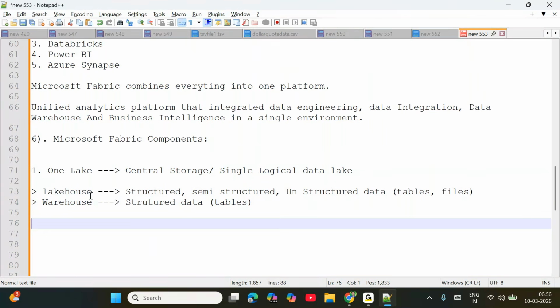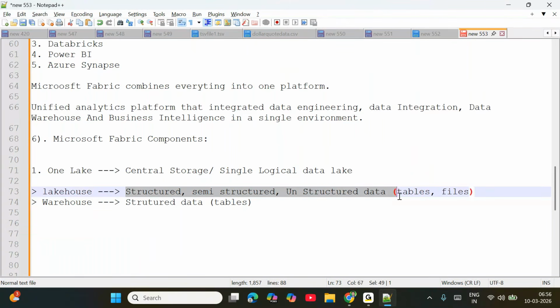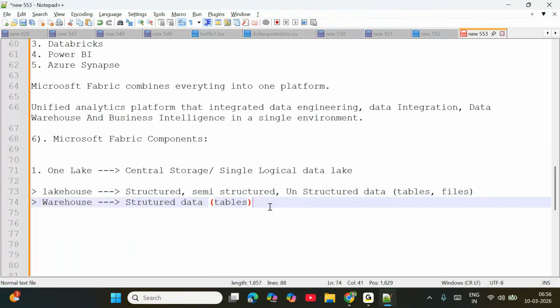Understood? As I said, lakehouse and warehouse are a kind of folders that get created. When you create a warehouse folder, it knows what to allow. It will allow only structured data, meaning tables. When you create a lakehouse folder, it knows the type is lakehouse, meaning it can allow you to store any type of data. Everything I'll show you practically, but for now you need to remember.